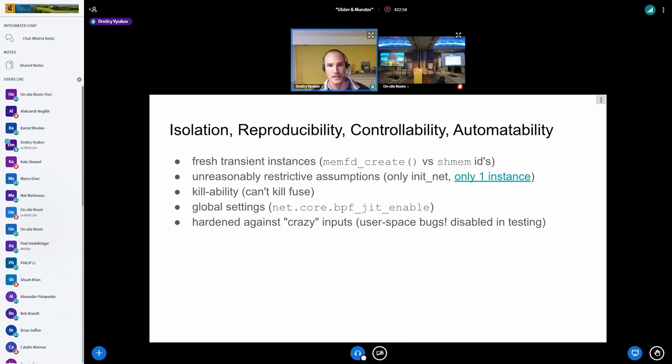Now we're done with hardware and move to some general recommendations for just normal kernel code. So again, it's always good to have fresh transient instances for whatever your subsystem provides. And memfd_create is a good example of a good API versus, let's say, shared memory IDs or IPC IDs, which are global, shared, and thus frequently in a dirty state. Also, don't make unreasonably restrictive assumptions, like say only init net or only one instance of your resource. Also provide killability, which is the ability to kill the process with kill -9, which is generally true, but we found at least one case, which is fuse, which creates processes that you cannot kill -9, which is very nasty for fuzzing.